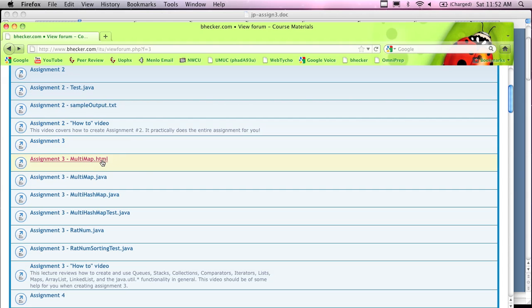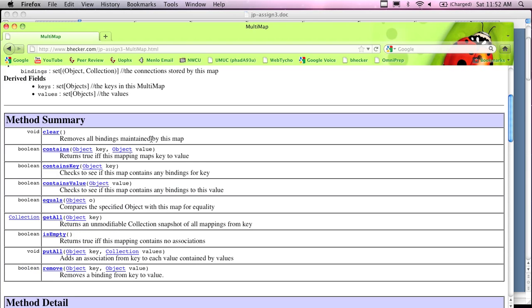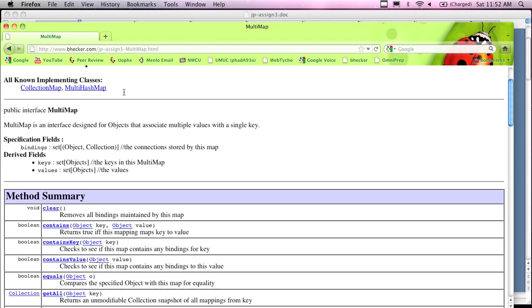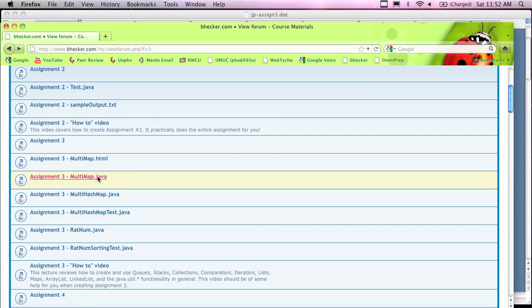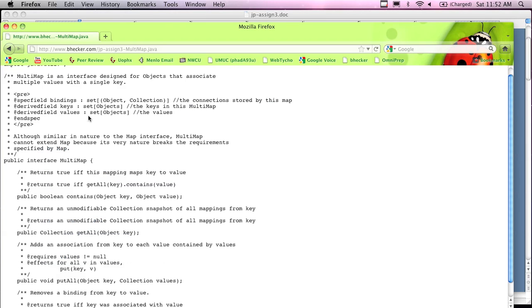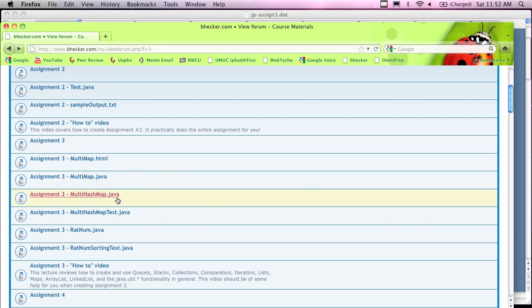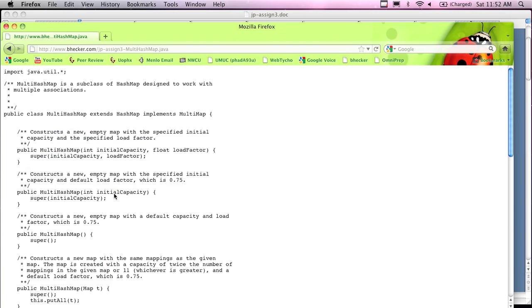So here's our hashmap.html, which is going to give you the current version of what's going on with the hashmap class. You're using something that's built into Java, java.util. You don't have to create this on your own. You're given the multimap.java class here, and you're given the base multi-hashmap class that extends hashmap, which implements multimap.